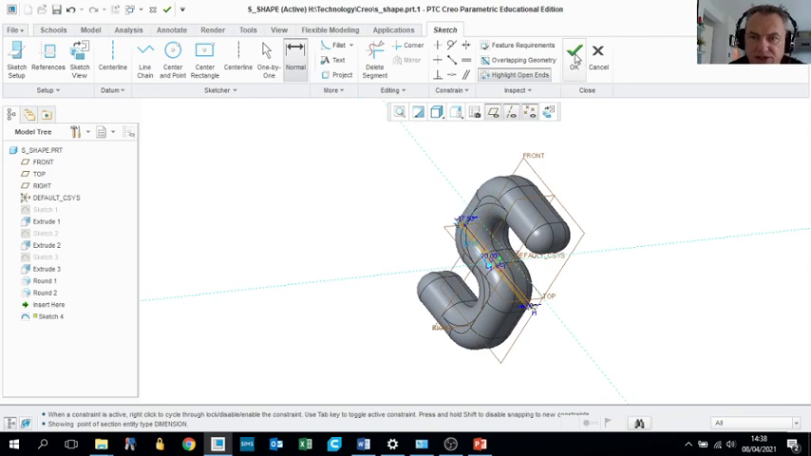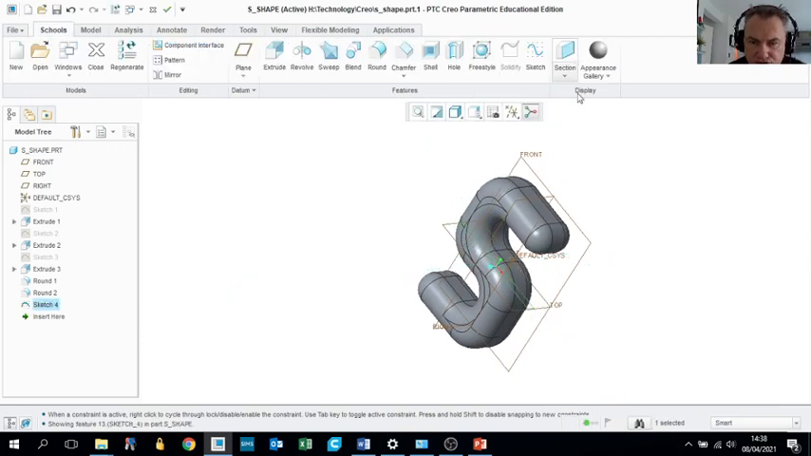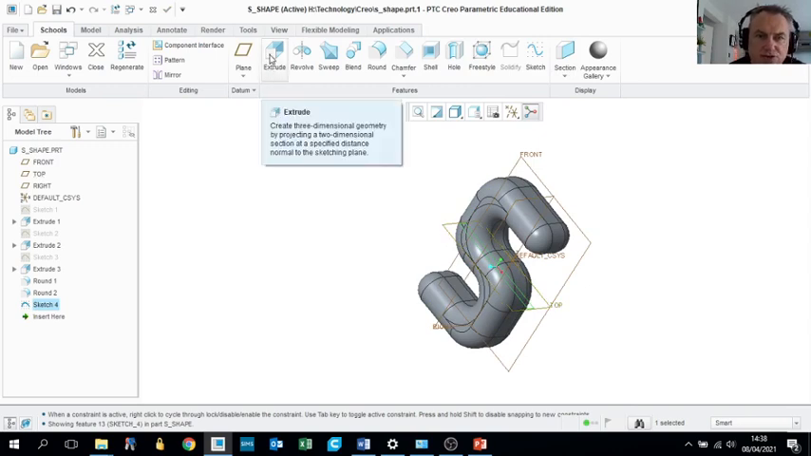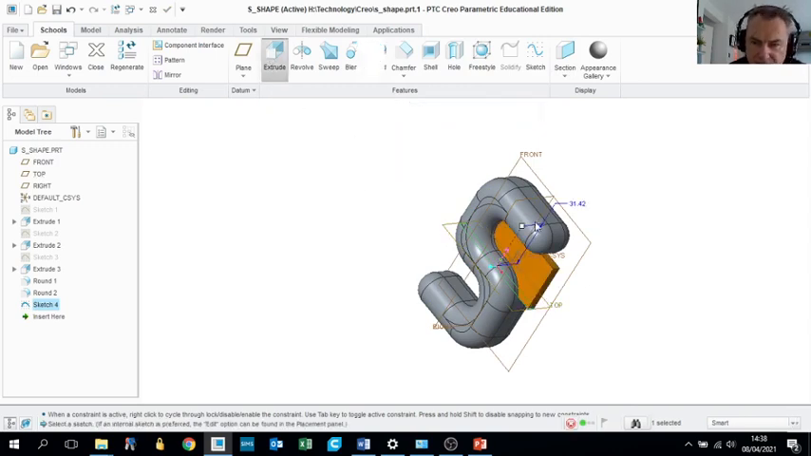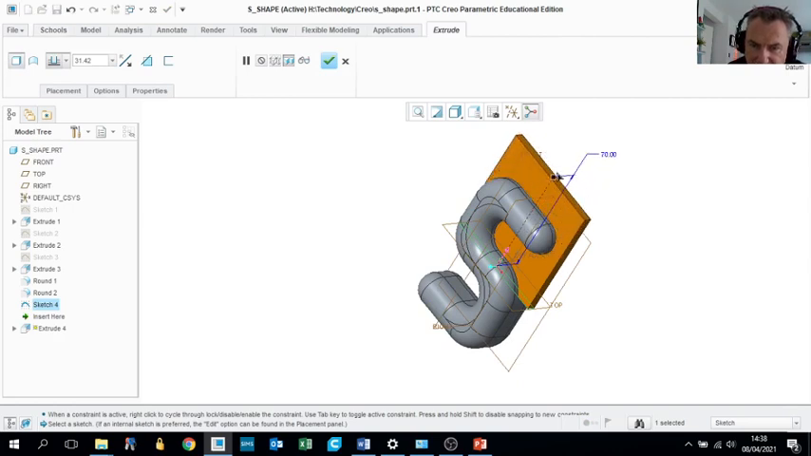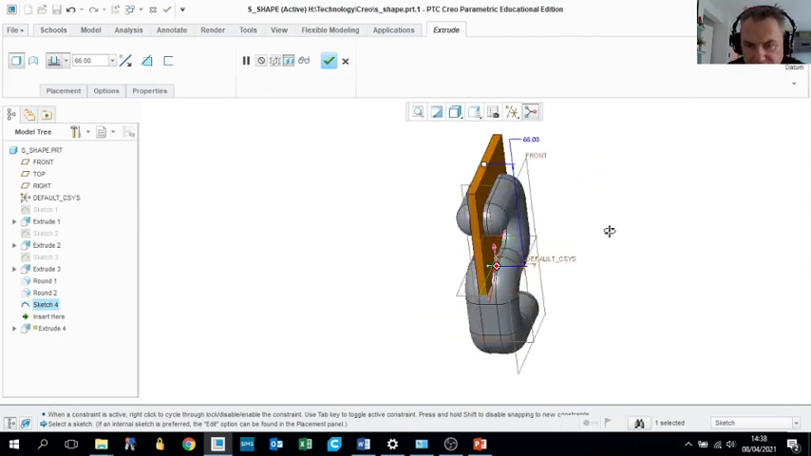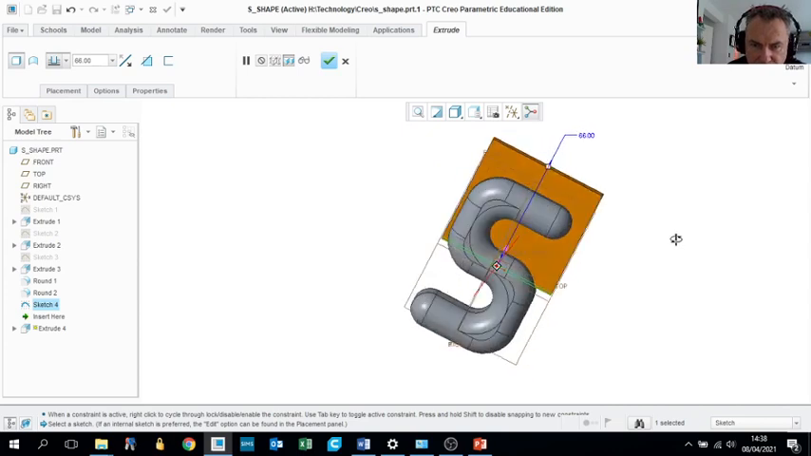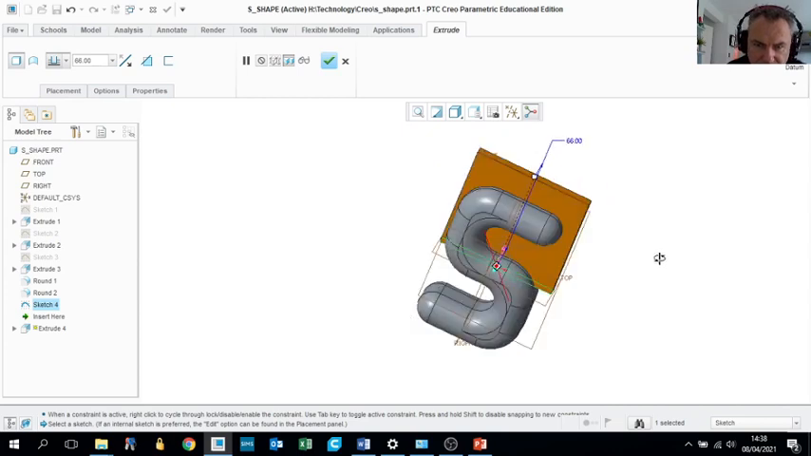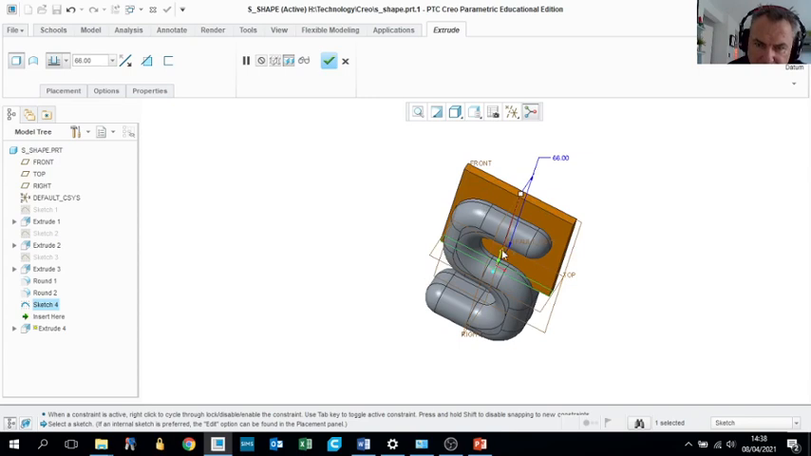Now, I'm going to tick OK. I've drawn a shape on this plane. I'm now going to extrude and drag that out, and you can see it has come through the model. Okay, so I knew that it would come through because I drew it past it from the top plane.